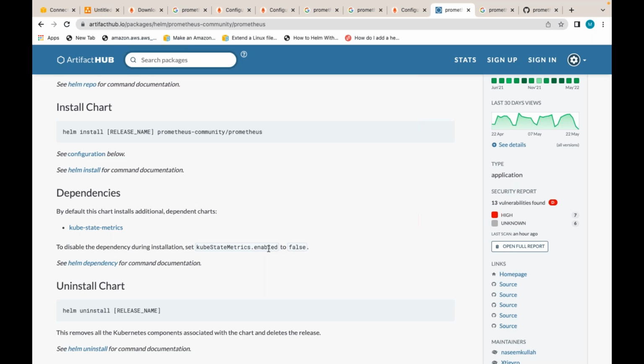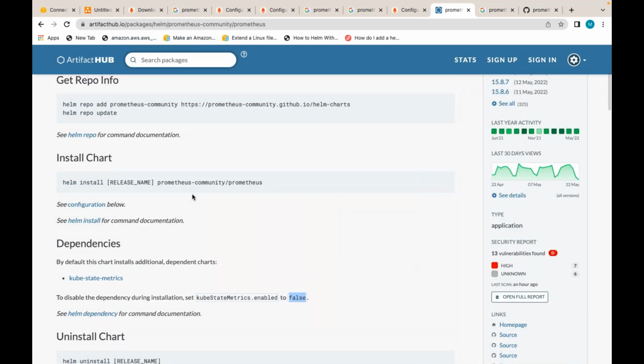called kube state metrics dot enabled. If I make that false, will kube state metrics get installed? No. But I need kube state metrics also. I'm not going to do anything.